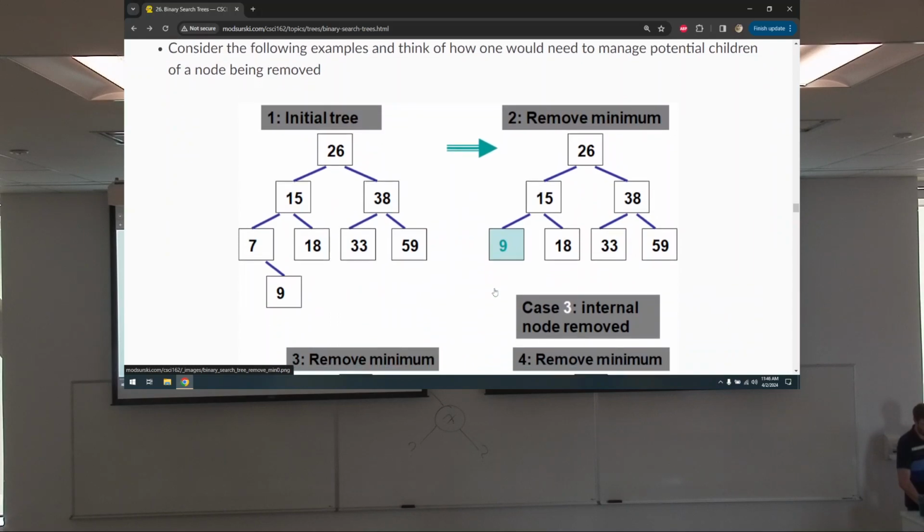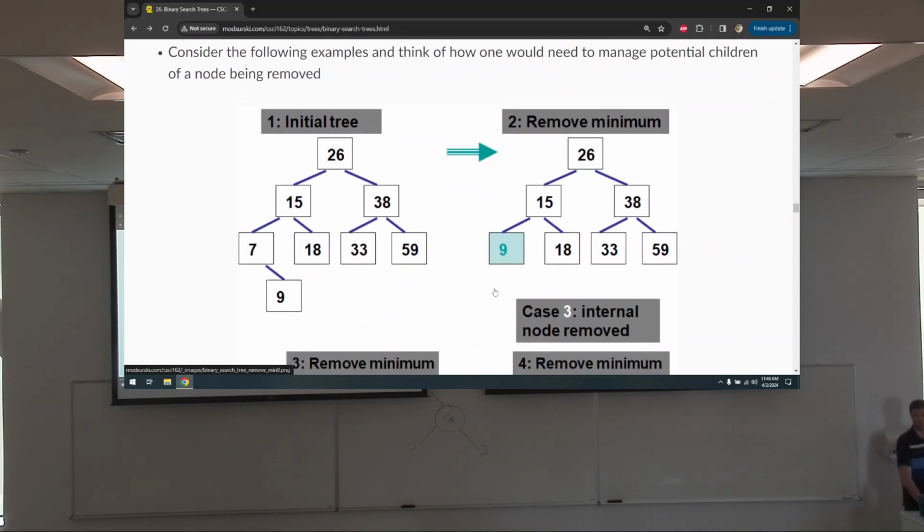So consider the following example. If I want to remove the minimum, I want to remove the number 7. This is one of those three cases where 7 is not a leaf node, it's not a root node, but it's an interior node. It's the root of some subtree, but it's an interior node. So what do we do in this situation?